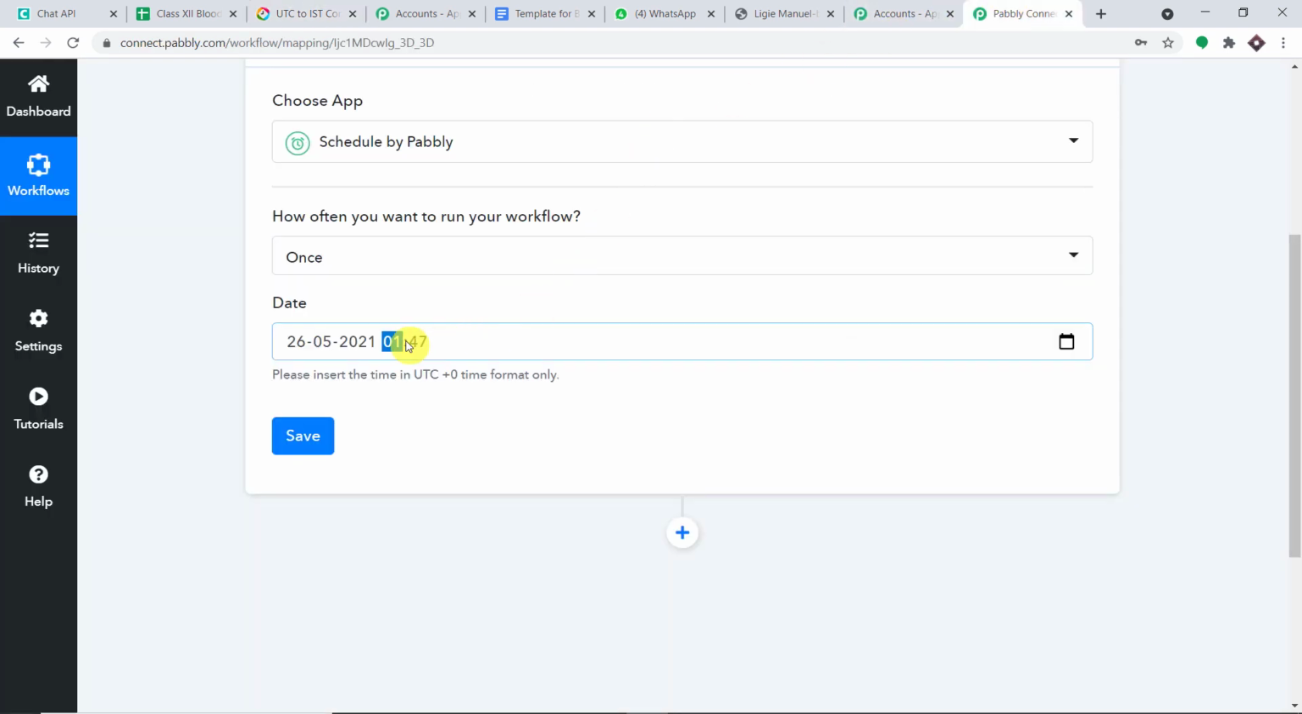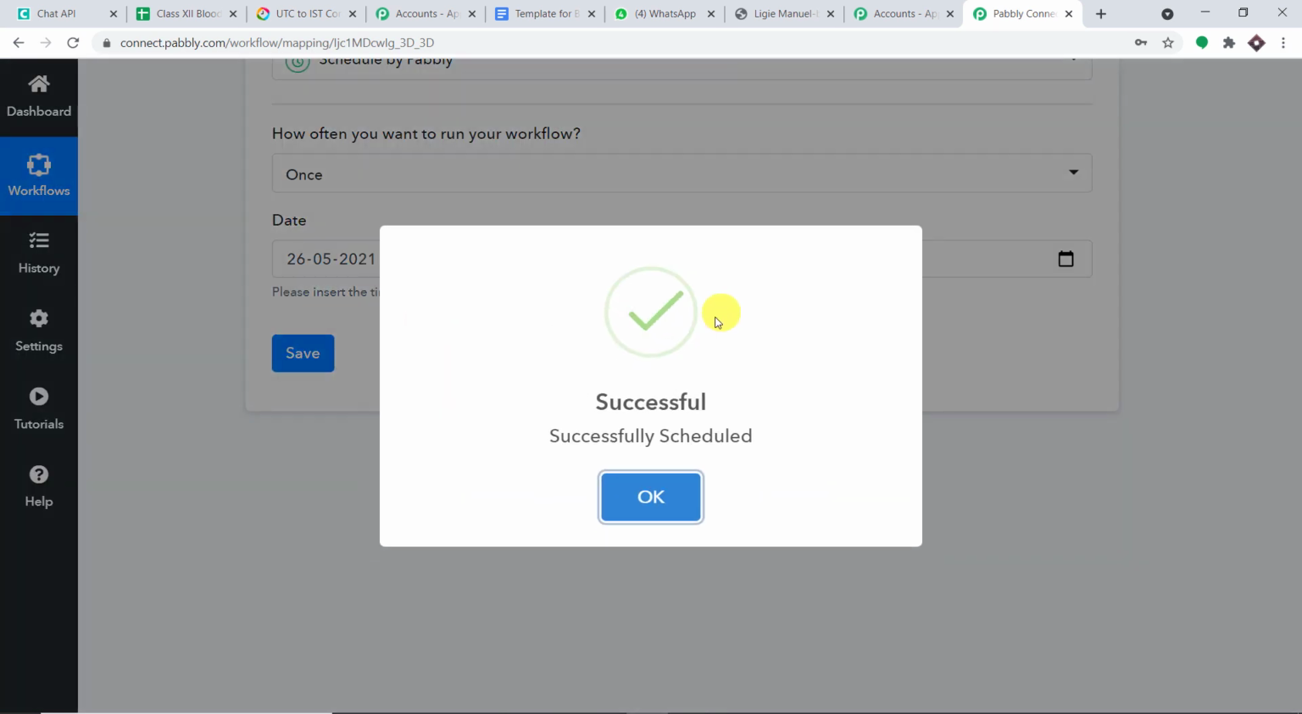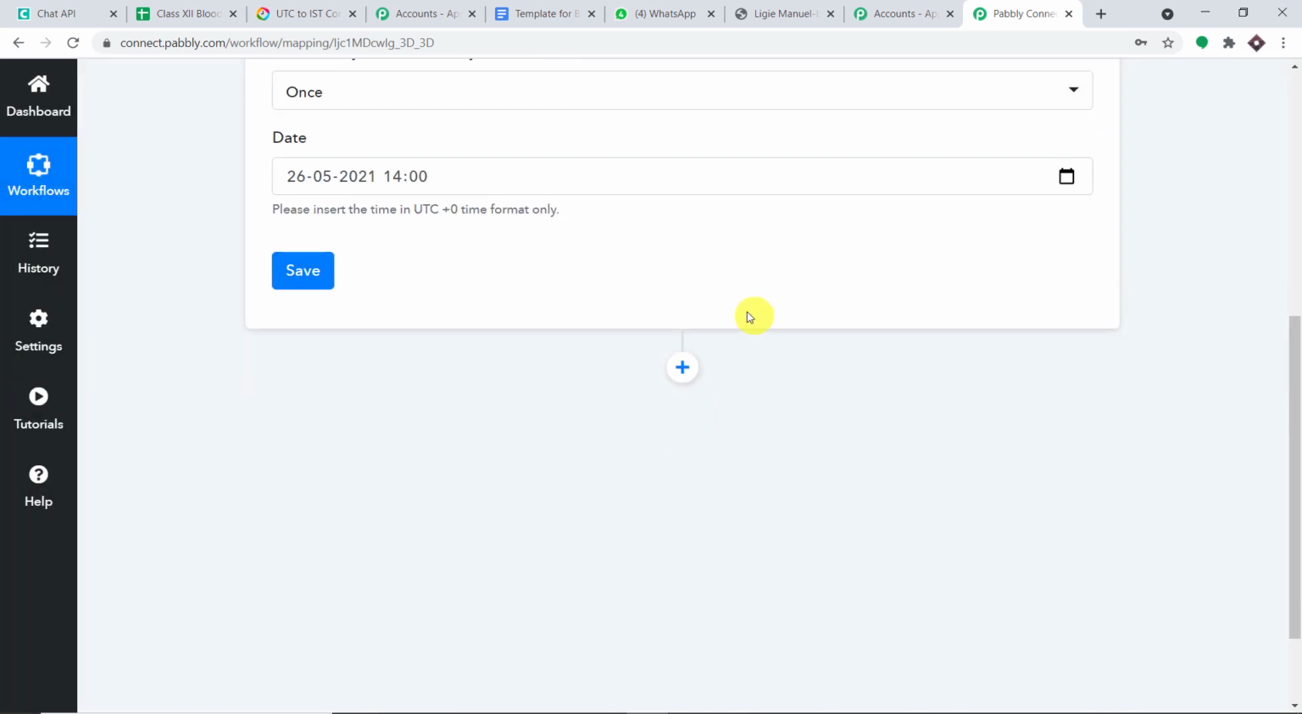I hope you are getting it. 1400 UTC, basically 2 p.m. So we will be sending the message at 7:30 p.m. Indian Standard Time, and the equivalent in UTC is 1400, basically 2 p.m. I hope it is clear. Let me just click on save. So the schedule has been saved successfully.